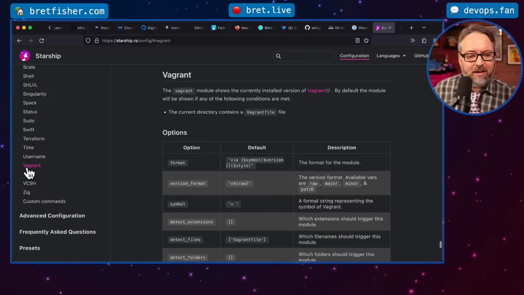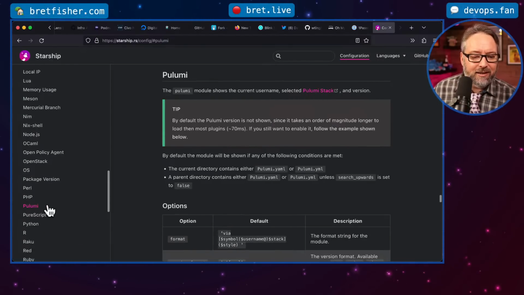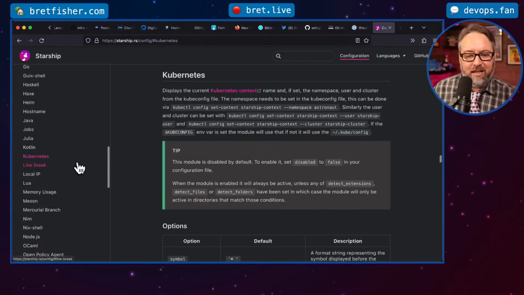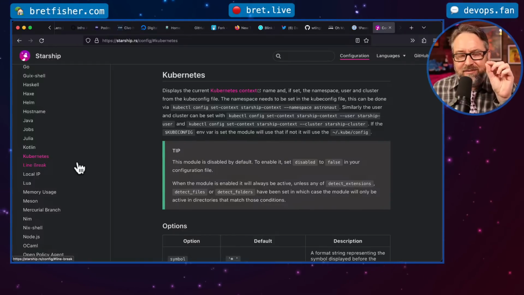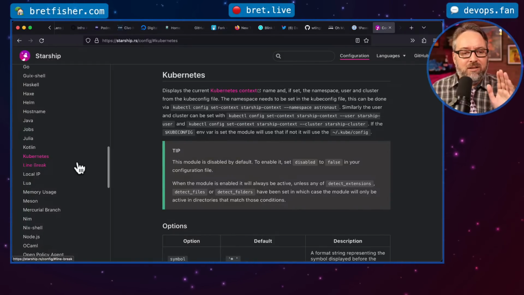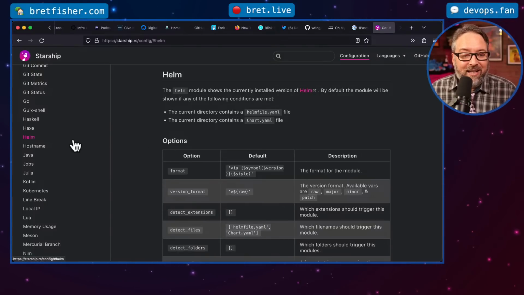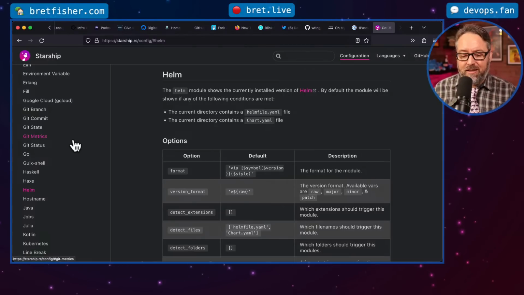But yeah, if you look in here, there's Vagrant, there's Terraform, there's a crap ton of stuff. Pulumi is in there, Python, Kubernetes, and all this stuff in the background. Of course, each thing you add adds a fraction of a second, but I've never noticed this thing slow down. It even has Helm stuff, which I've not used, but pretty cool. And you can build your own configs in there.